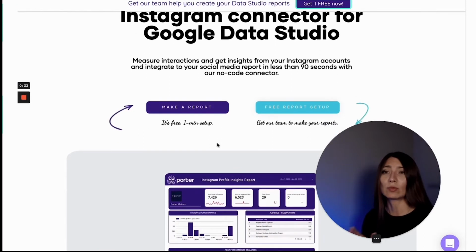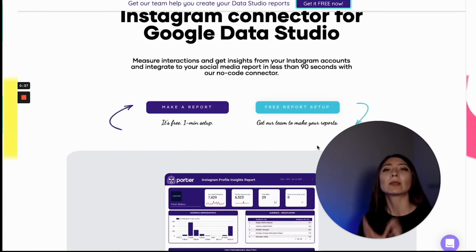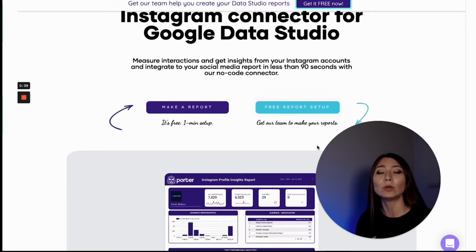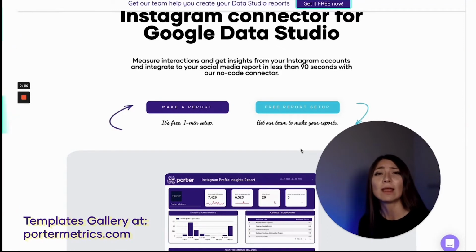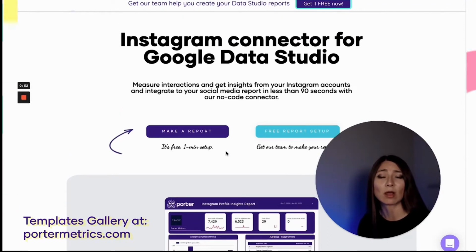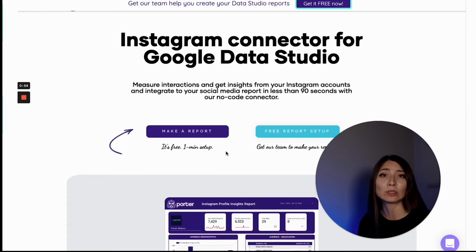So the reports are not created only by pulling information, but also how you interpret and display the information in a single page or in a single report. So there are many visualizations you can also find in our template gallery available in portermetrics.com. So you probably want to get more inspiration and probably just download a template and start creating your first report.